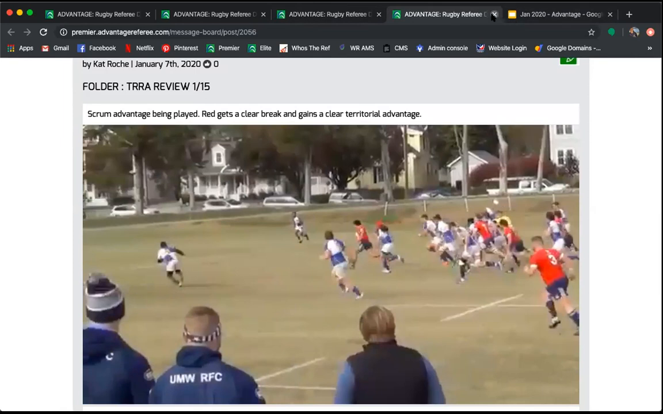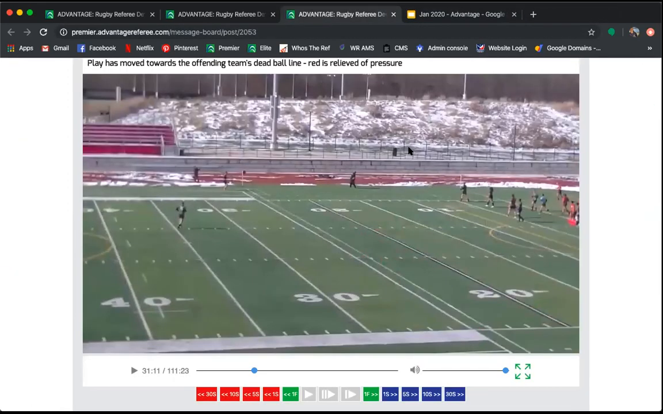So I have a question about the first territorial clip. Based off of where they are, I think it was the black team that knocked it on. If they had a more dominant scrum, would that affect the way you're calling advantage based on where it was in the field? Yeah, definitely. I was actually going to come right back to this.